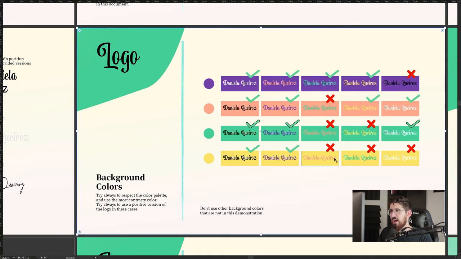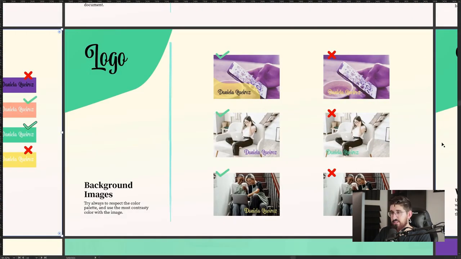So here I defined how to use the logo over colored backgrounds. And here is how to use the logo over image backgrounds. We always should search for the most contrasty way to use the logo. So in this situation, I want to use the yellow here. Okay, no problem. But you would need to set something behind it in order to make the logo readable.